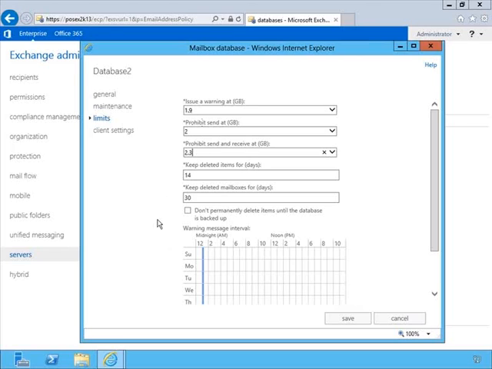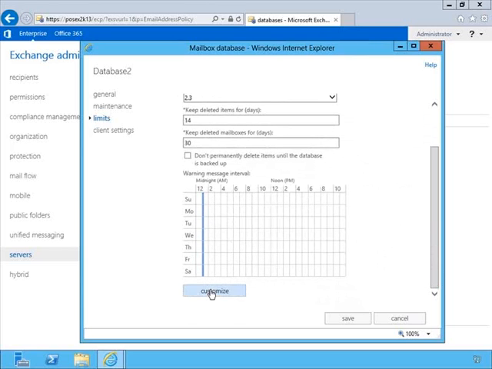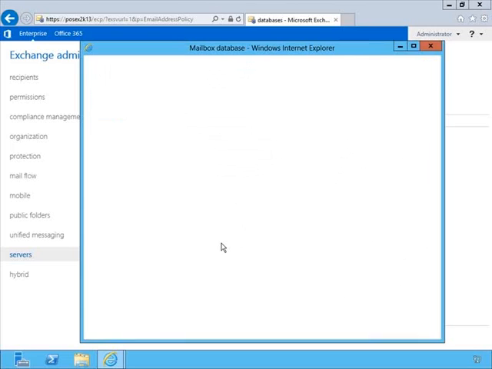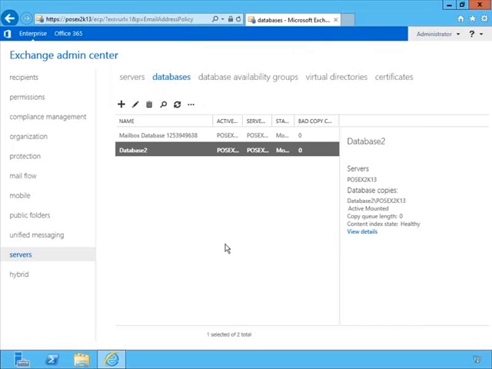As far as the warning message interval, when those warning messages will go out, you can see they're sent at midnight. You don't want those messages sent in the middle of the day, disrupting people during work or utilizing the services that your Exchange server has to perform during the day. So you can have it set for this time, or you can change that setting. As we scroll down, you can customize it and make it a different time that those emails go out. And then over here we see client settings, where in this case you can choose an offline address book for those that are part of this mailbox database.